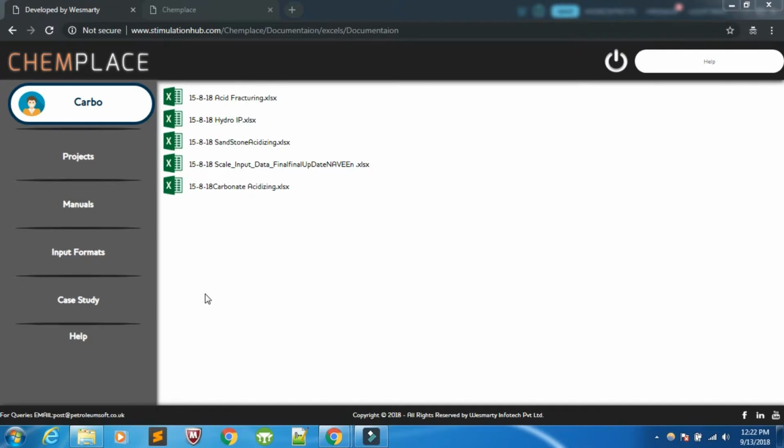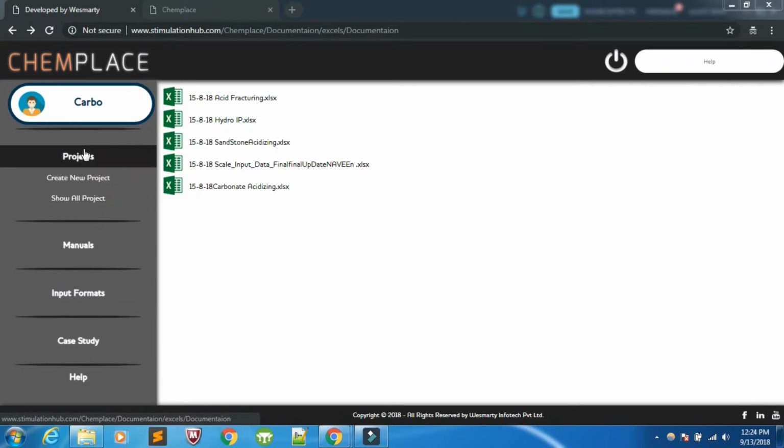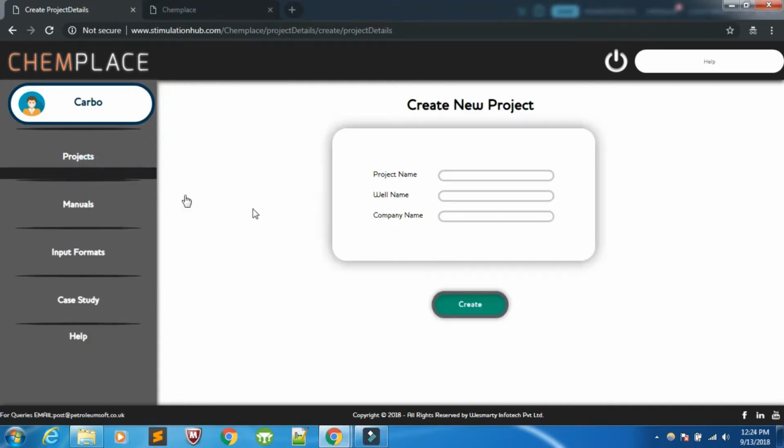Once downloaded, user will have to enter all the values necessary for the successful simulation of the software. Another tutorial explaining the input file format is present in the help menu. Now let's go back on creating a new project. Here, user will enter the project name, the well name and company name before clicking on create.